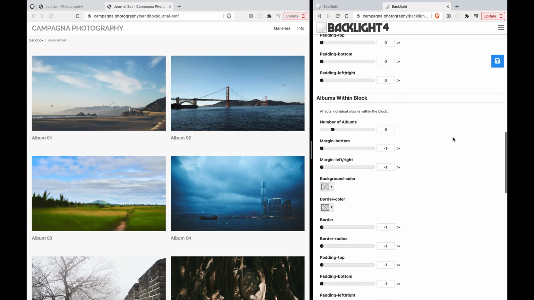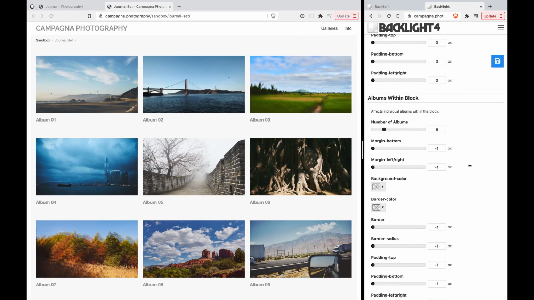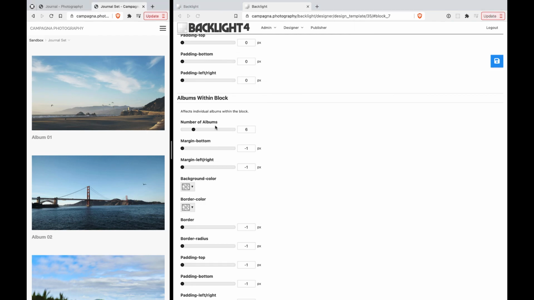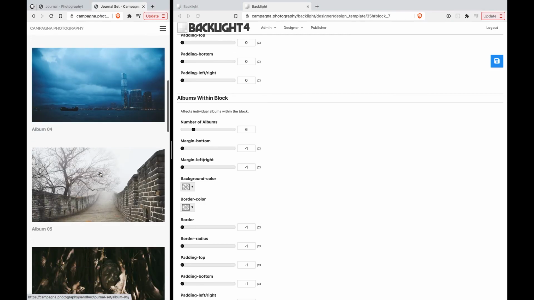So let's go back to our full. This is why I like to divide my screen like this. So this is what it would look like on a mobile phone.